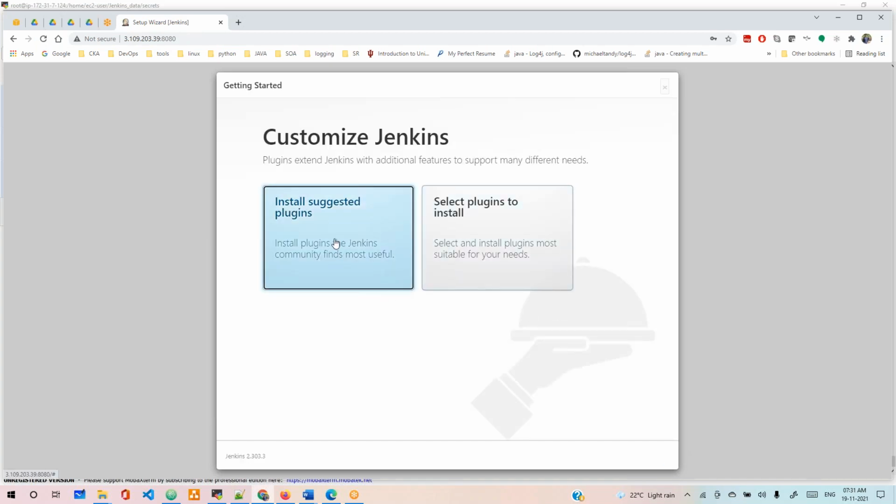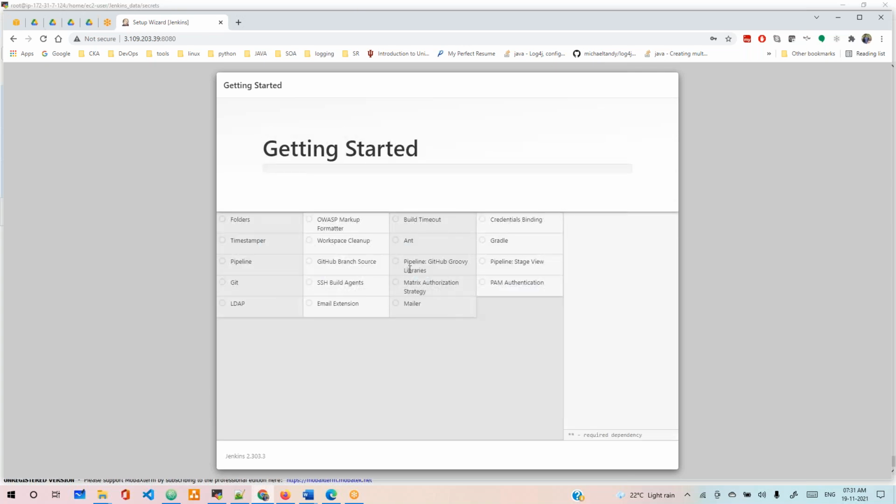Then I'll go for install suggested plugins this time. I need more plugins, like git and all, instead of searching again, so I'll go as per the suggested. It takes 5 minutes, guys. Let them run actually.